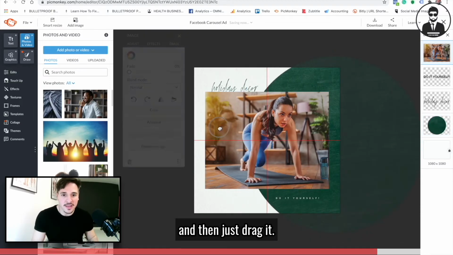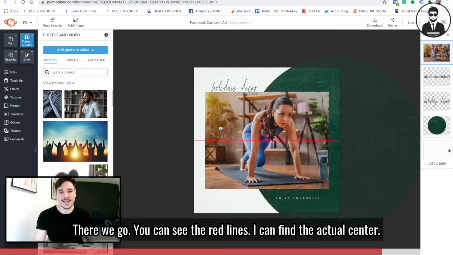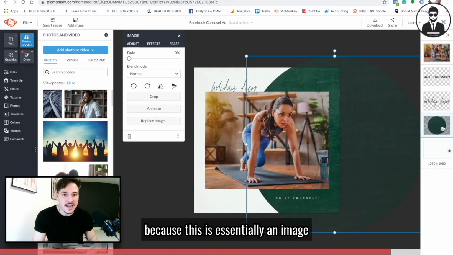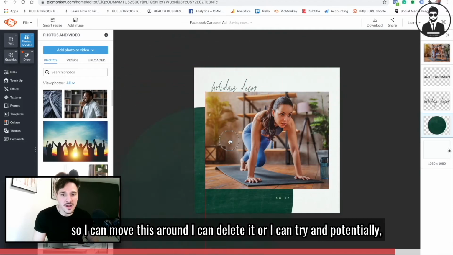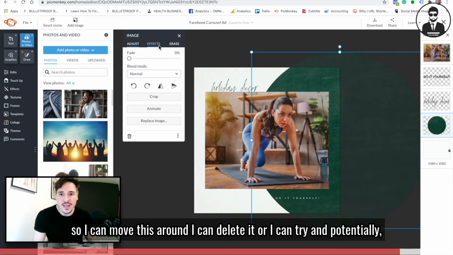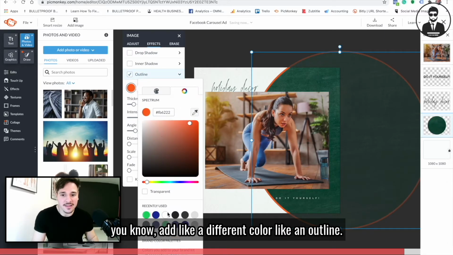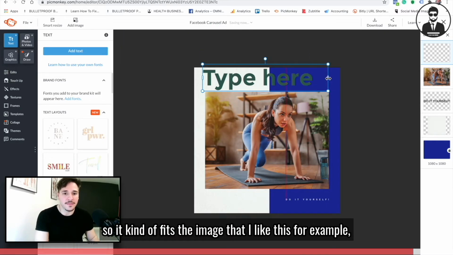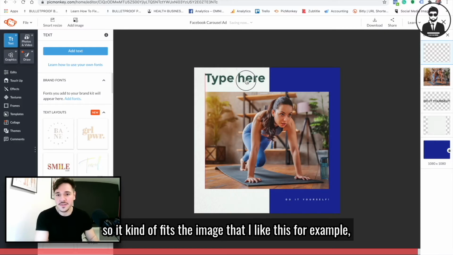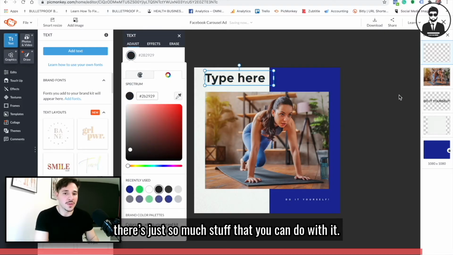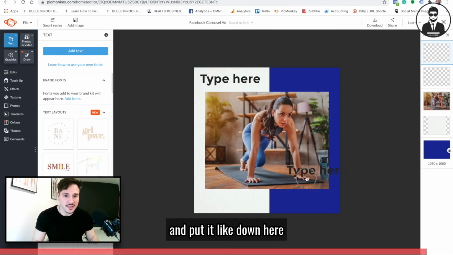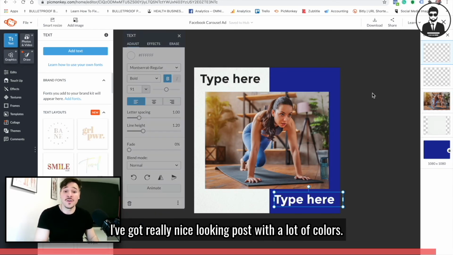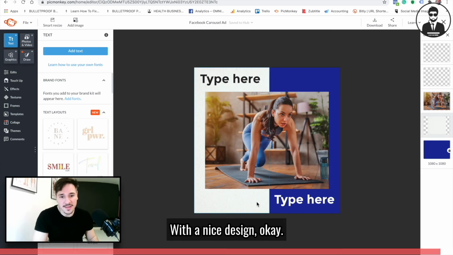If I click on it and then just drag it, there we go. You can see the red lines. I can find the actual center, so everything's aligned. If I don't like this green color, because this is essentially an image, I can move this around, I can delete it, or I can potentially add a different color, like an outline. If I don't like this font, I'm just going to use another one, like for example, this one. I can move it around so it fits the image there like this, for example. I can change the color. There's just so much stuff that you can do with it, all right? And I can even copy this and put it, for example, down here, but because this is a darker background, I probably want to make this white, and all of a sudden I've got a really nice looking post with a lot of colors, with a nice design, okay?